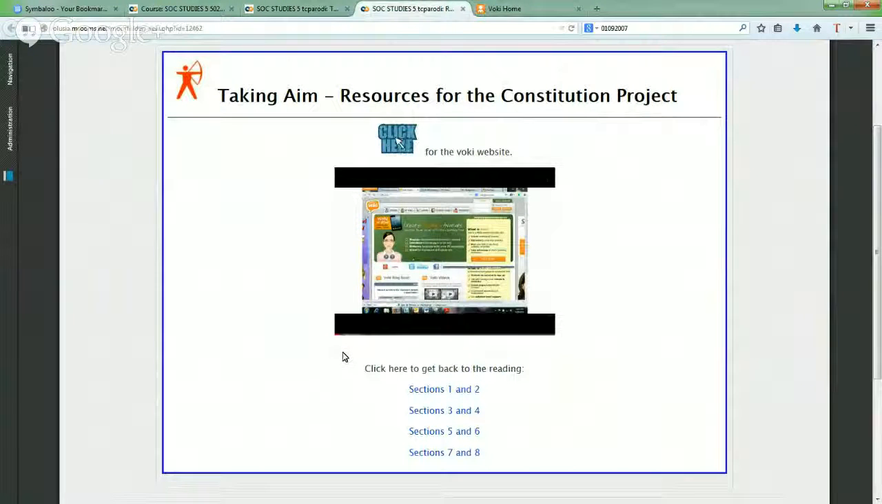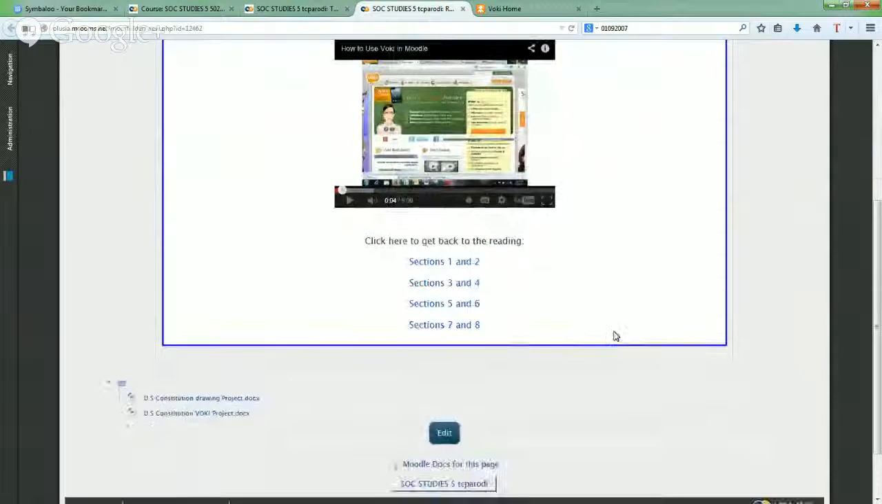Hey, I wanted to show you how to use this cool Voki website. This is a website that showed, rather a video I made to show you how to make a Voki.